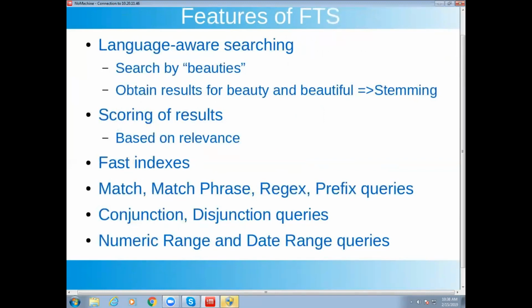And it supports scoring of results. As I said earlier, it doesn't do one-to-one matching of text. It does relevance-based matching. That's the beauty of this FTS. And those results will be sorted according to the score that is determined by the search engine.